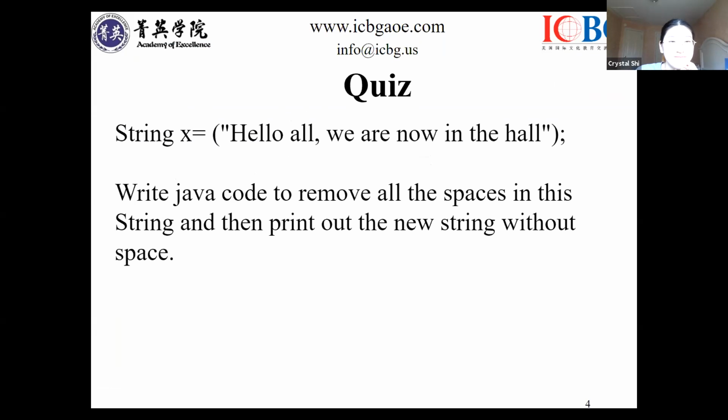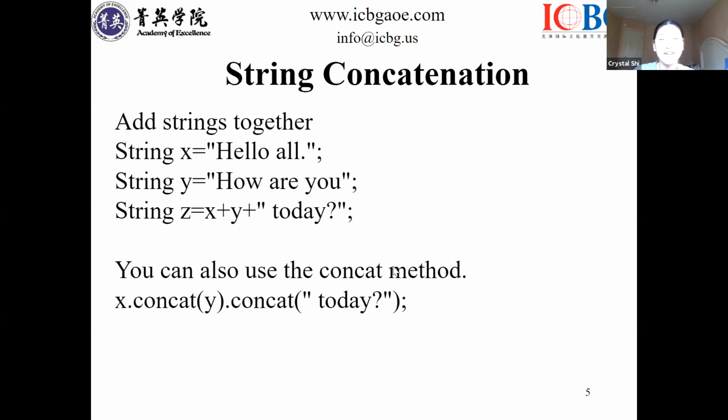Okay, cool. Next we're going to talk about string concatenation. Concatenation is just a fancy word for adding things together, but for some reason in computer science we love saying concatenation when it comes to strings. So you can see string X is "hello all", string Y is "how are you". If you did X plus Y plus "today", it would become "hello all, how are you today".